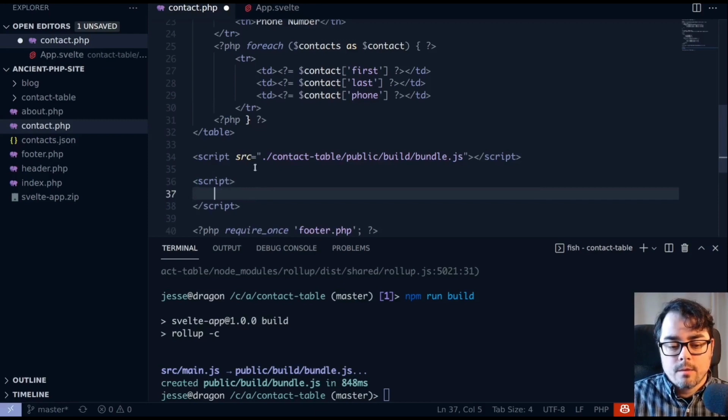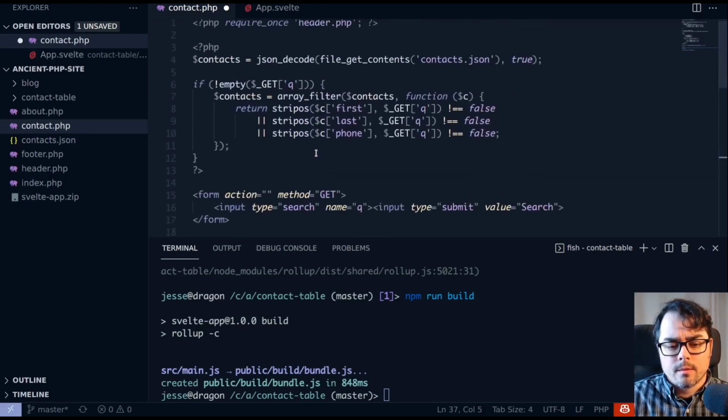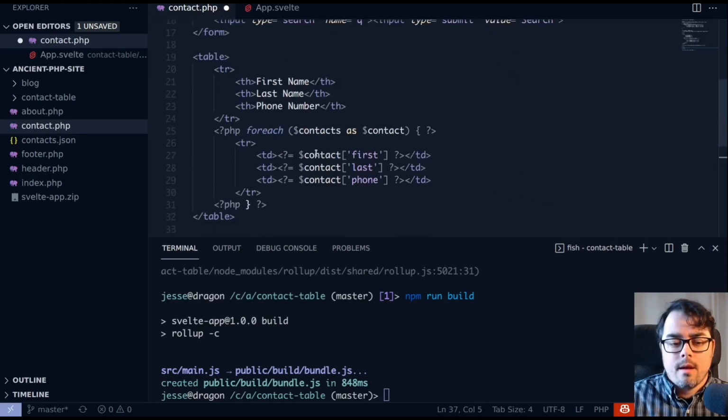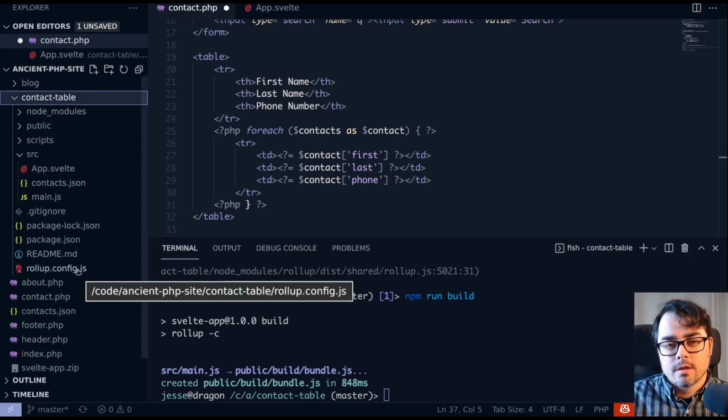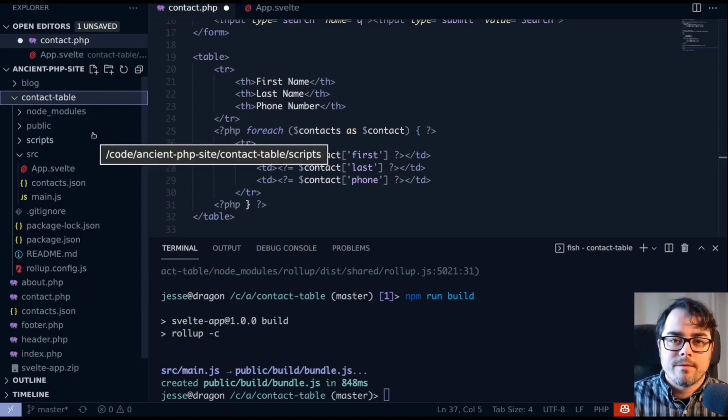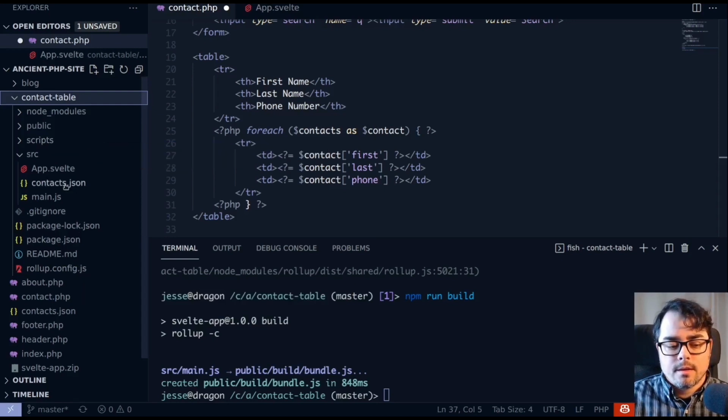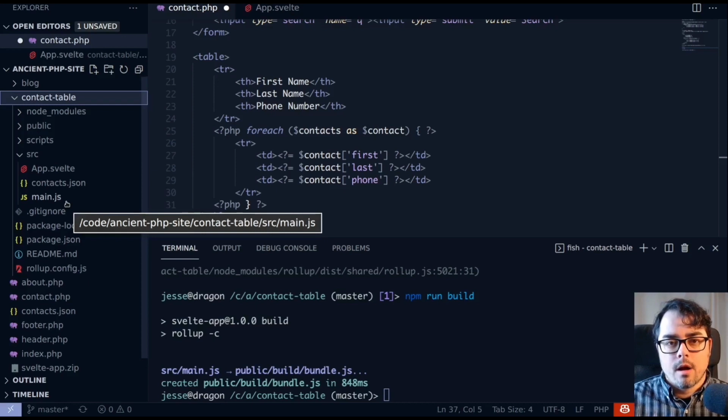Now the question is, how do we wire up our component? How do we pull it in? How do we tell it where to render? And so there's a few things we're going to have to change here. We're going to have to go into the contact table rollup config, because we're going to have to change the build a little bit. When you download the zip file from the REPL, it's designed to render onto the page.